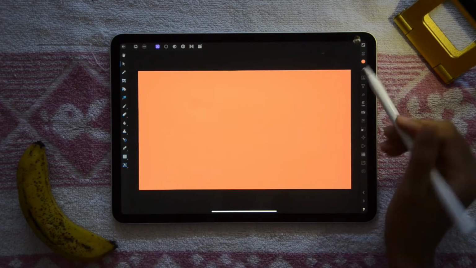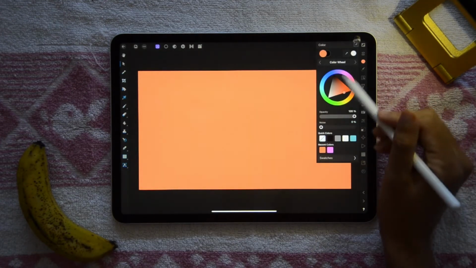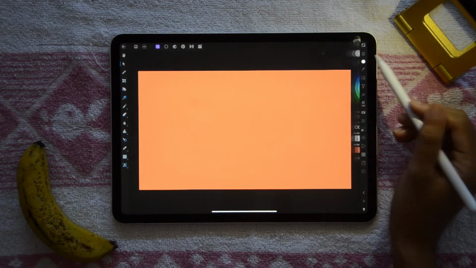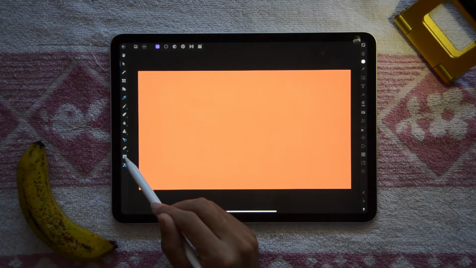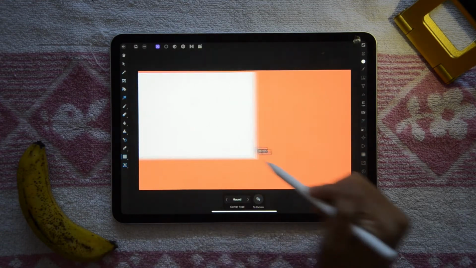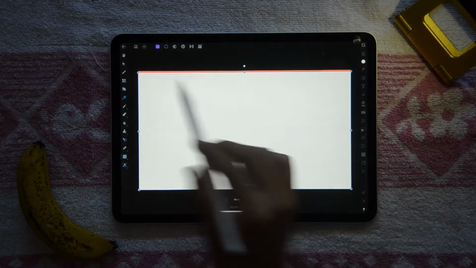We go to the rectangle tool. This time I'm gonna change it to white. And we're just gonna create another rectangle. So click your rectangle tool, and we're going to tap and drag and create a rectangle right over the one we just made.